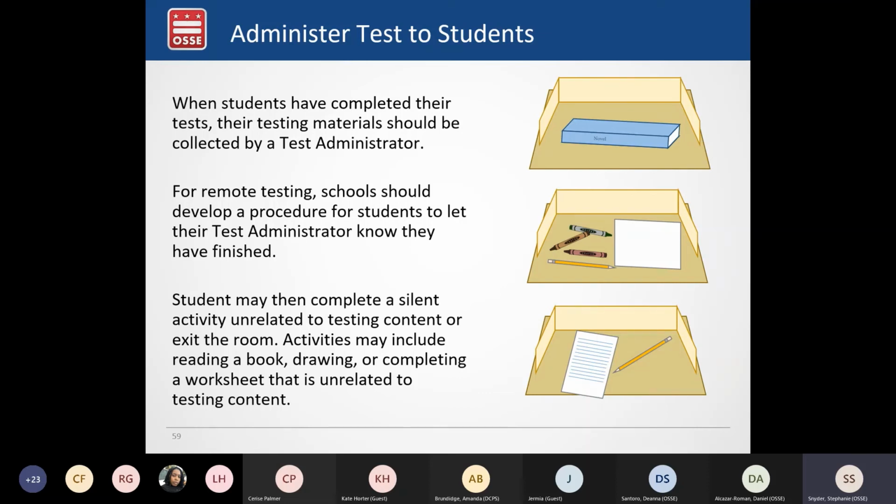When students have finished testing, specifically in remote administration, it'll be important for them to know what they should do next. In some cases, they may just log off the meeting and have independent time, but it's important that schools develop a protocol for what happens when students finish early, how they contact their test administrator to let them know that they're done, and what they should be doing after they finish the test.